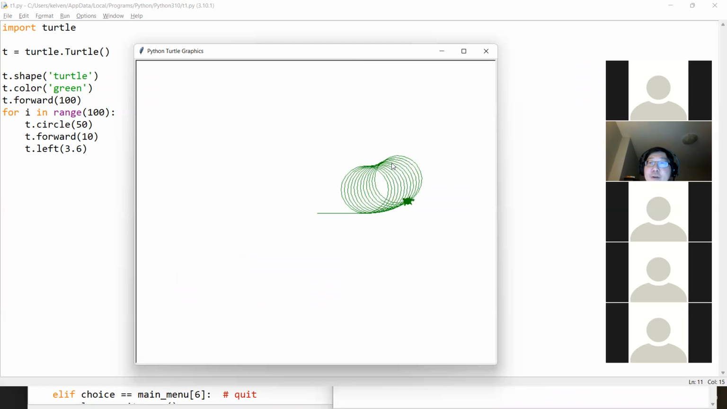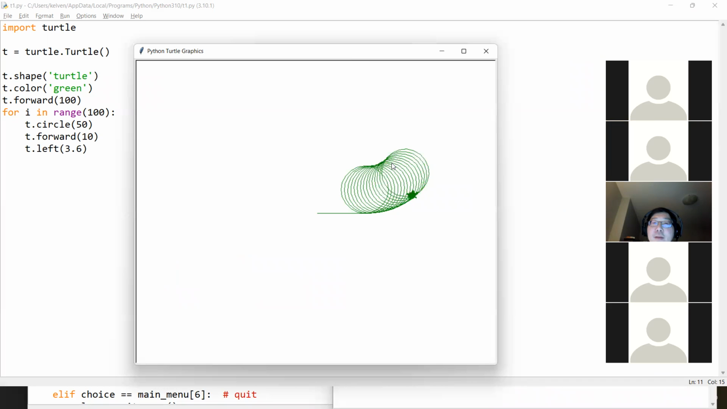Yes, Max, you have a question? It's not really important, but how many things can you turn the turtle into? Like, you can turn it into a turtle, a regular person. Are there any other ones? No, actually it only has a turtle, or an arrow, or just a dot, because that is the only module that exists.